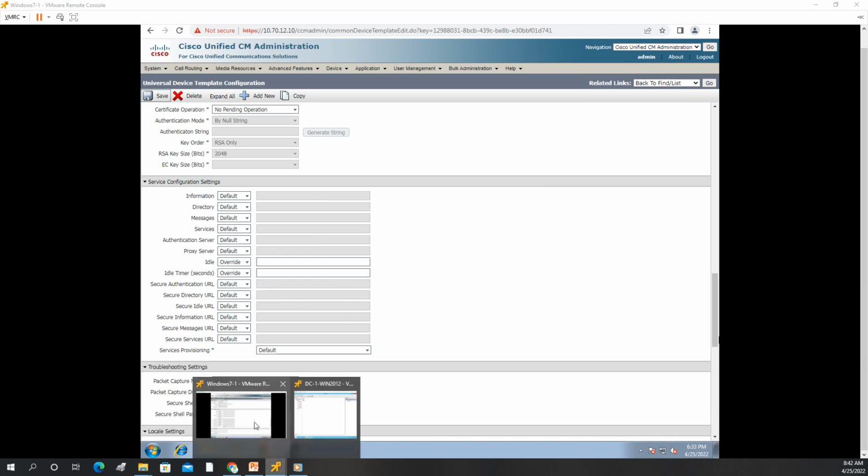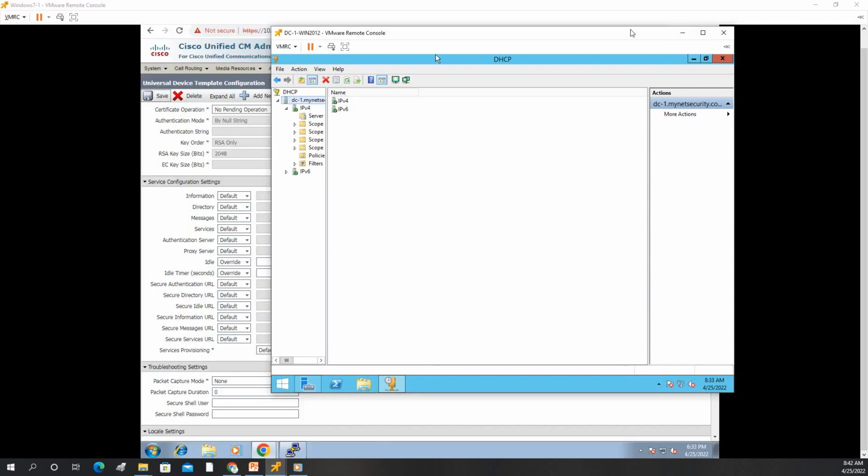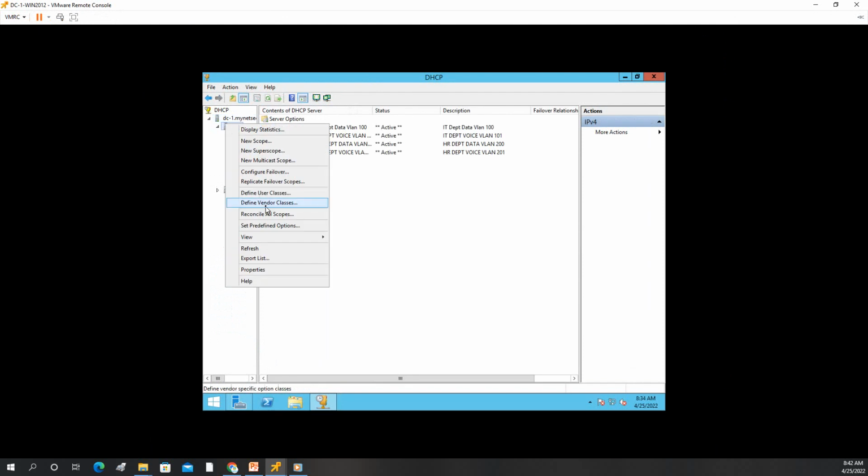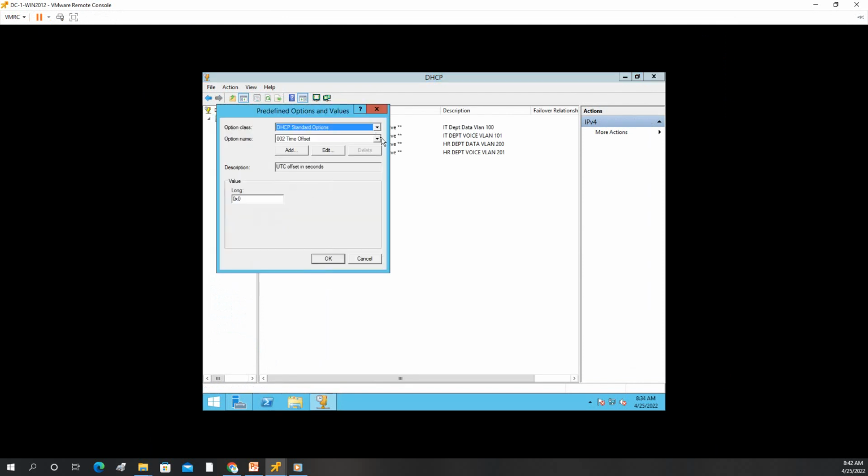So I have here the server. Right click. I think here. Set predefined. And then option name 150. 149. Wait a minute.